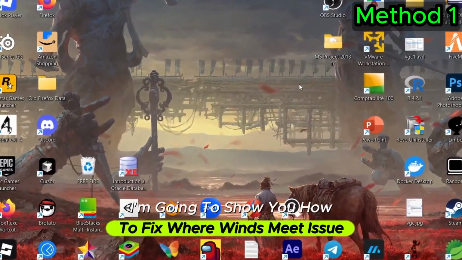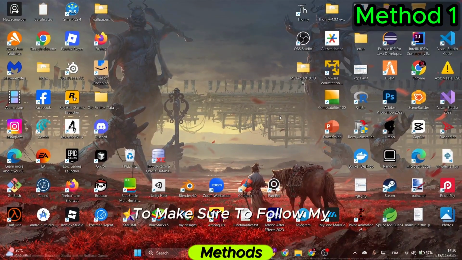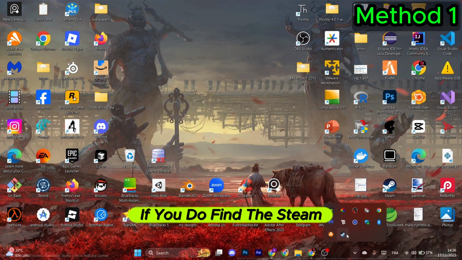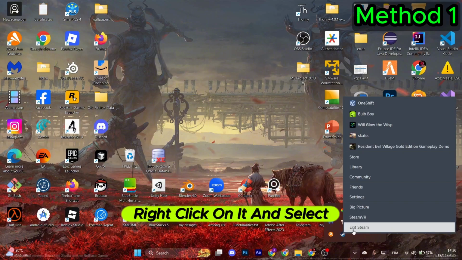I'm going to show you how to fix the Where Winds Meet issue, so make sure to follow my methods. For the first one, you should go to the Windows taskbar and click on this upside arrow. If you do find the Steam icon appearing like this, right click on it and select Exit Steam.